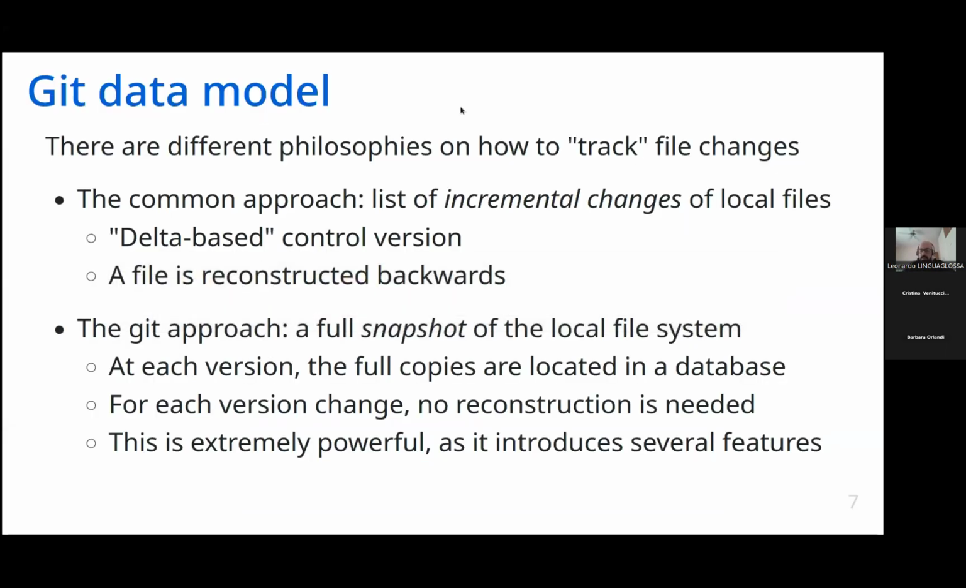So this delta process is the way that files can be reconstructed and that you can track the changes at every point of time. In Git, we don't do that. In Git, at each point of time, we do a full snapshot of the local file system. So basically, the content of all files is completely stored into a database that is inside the .git directory. And therefore, at each version, you can retrieve the full copies of all your files. And for each version change, no reconstruction is needed. No interaction with the remote central server is needed. In your local .git directory, you can retrieve all the files at any point in time.